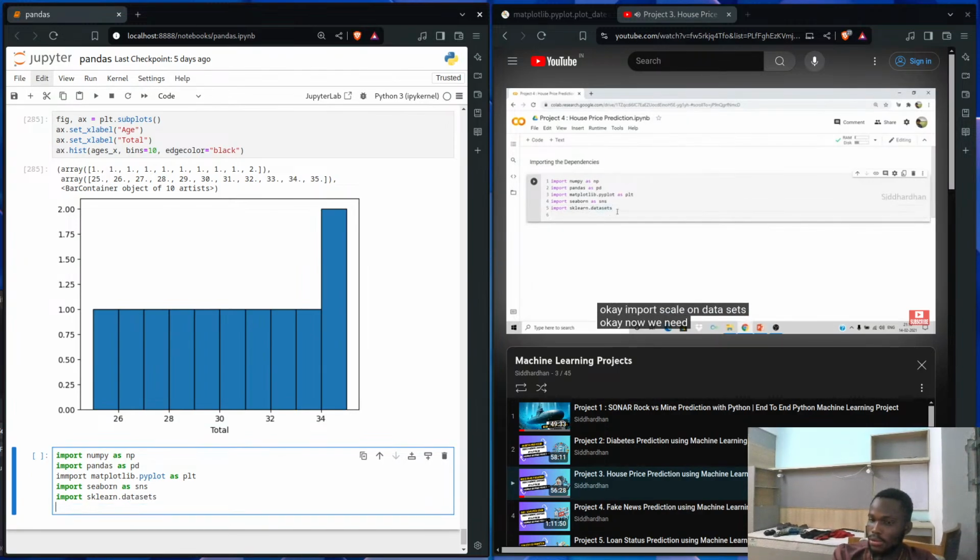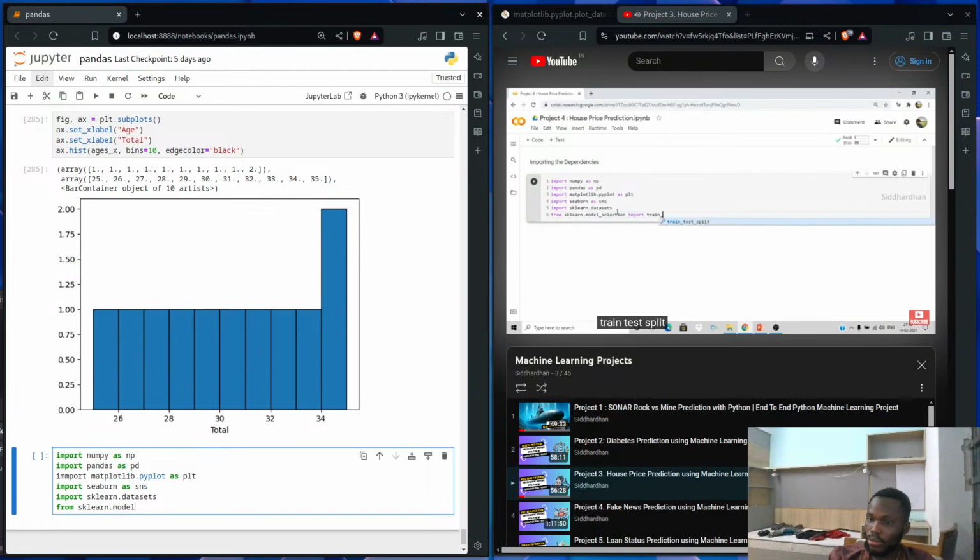Now we need to import the function train_test_split. This function is used to split our original data into training data and test data. So from sklearn.model_selection import train_test_split.